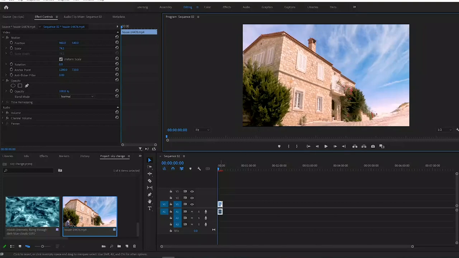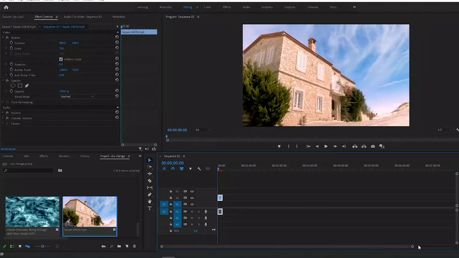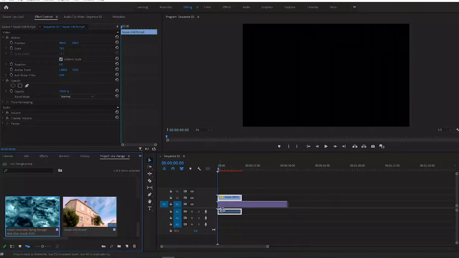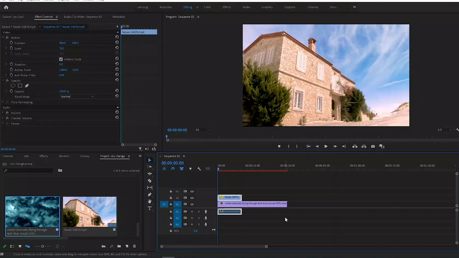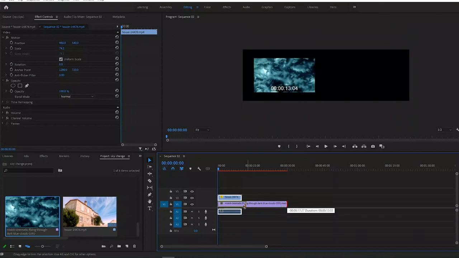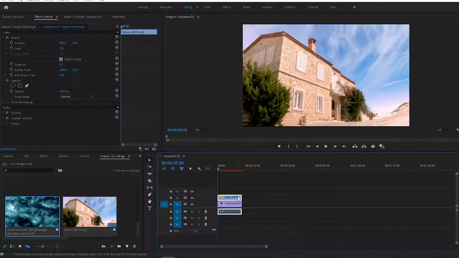Then you want to drag your sky shot on bottom and your other shot on top. Now find where you want this to start. So about here, make a cut, and delete, then drag it to the end. And then just find where you want it to end.